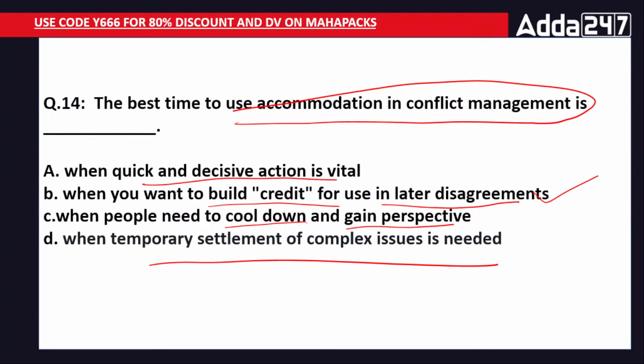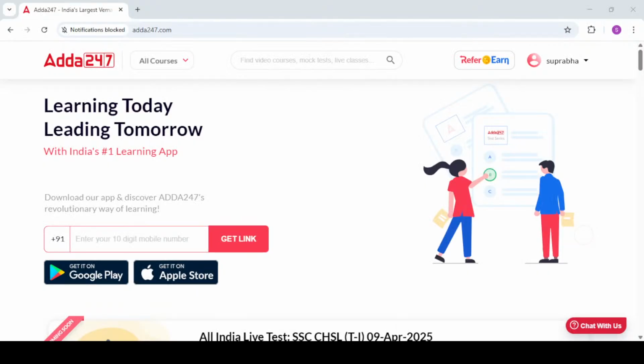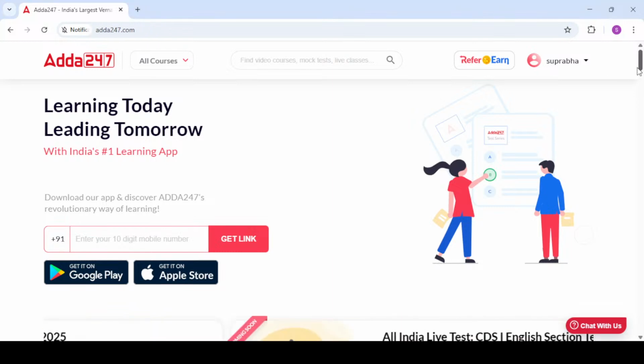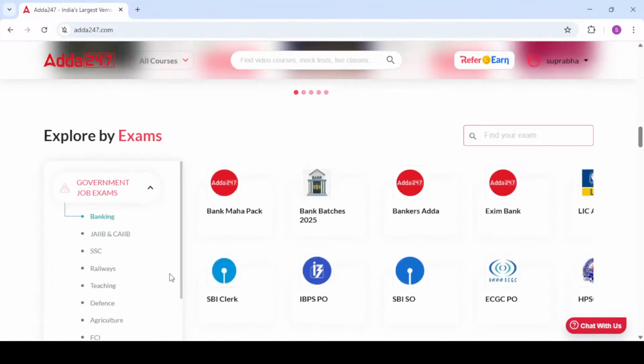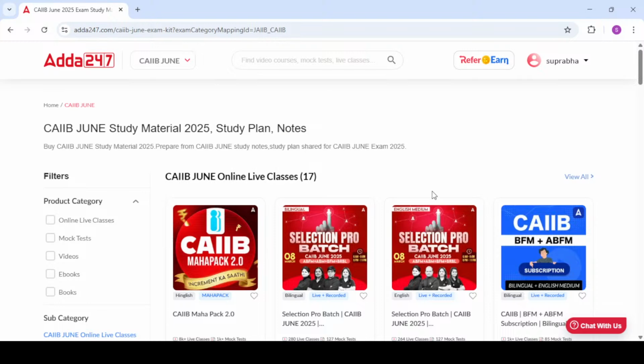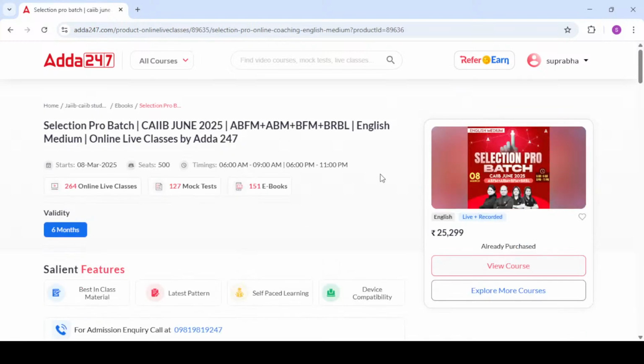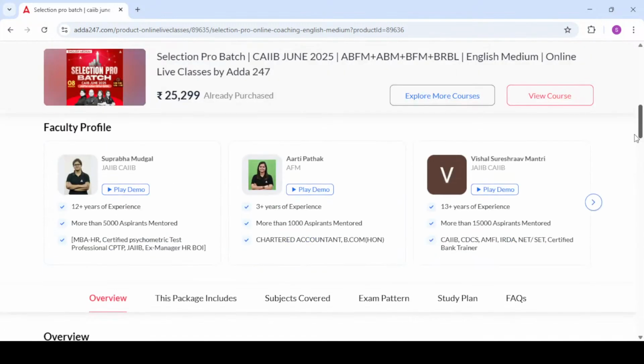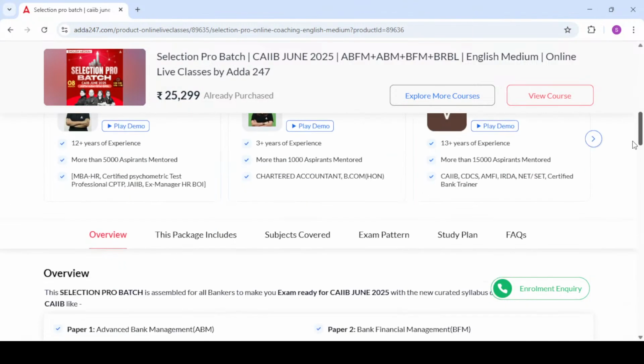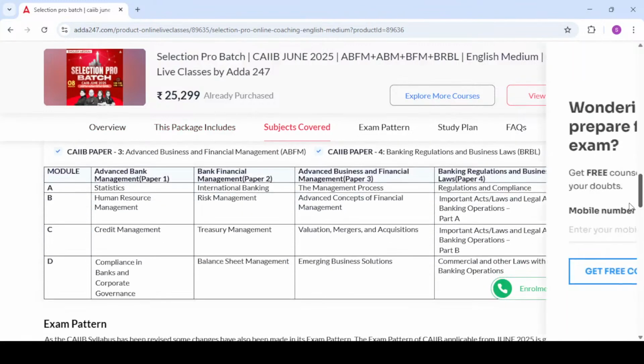Okay. Now I'll show you where our batches are. We have already started a new batch for JAIIB and CAIIB. On 8 March it was started. And you have to click here in the category of JAIIB and CAIIB. Then we have the CAIIB June and this is the Selection Pro batch, the English medium batch which we have started recently on 8th of March. So my ABM classes are going on in this batch. Half of the classes we have completed and others are remaining. So this is the batch. And you can just see here, I'm going to cover your ABM subject.